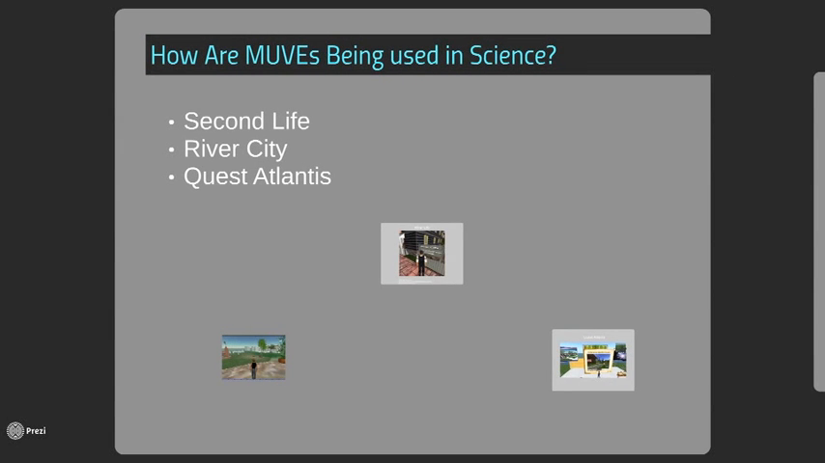A number of MUVEs were identified as ones that have been used in the classroom. The first is Second Life. This is a virtual environment that has been used extensively by post-secondary institutions. It acts as a virtual meeting place for students and teachers where they can collaborate on ongoing projects.